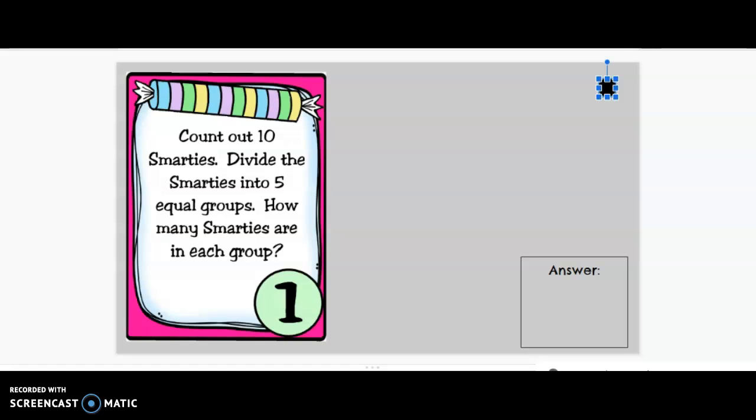Count out 10 Smarties. Divide the Smarties into 5 equal groups. How many Smarties are in each group? Well, first let's count out our 10 Smarties.